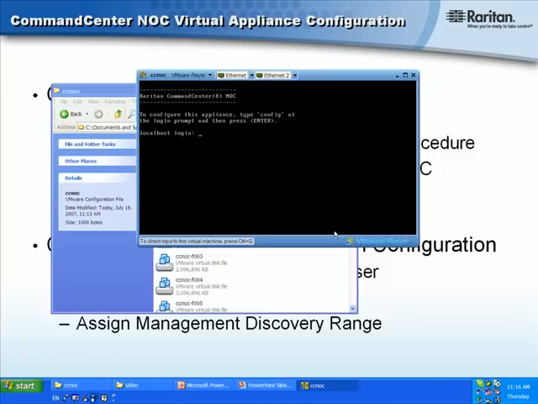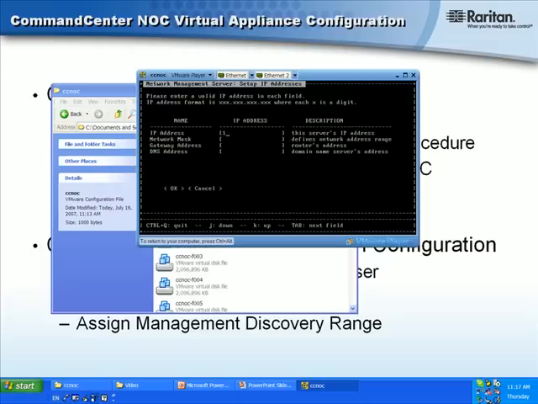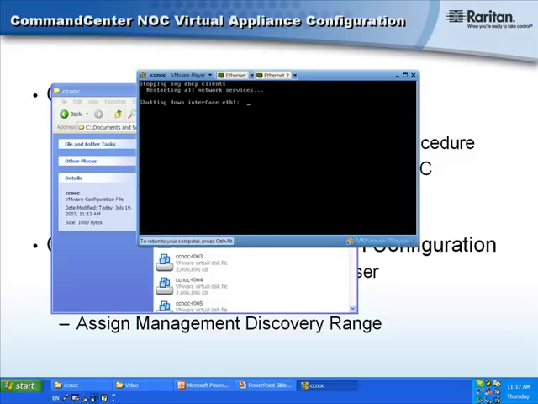The NOC boot procedure is complete now, and we see the Linux login prompt. So we'll log in as config to assign it a network address. We're going to assign a static IP address, the network mask, and the gateway address, as well as the DNS address. Once we have completed this information, we can save it, and this will start the restart process.